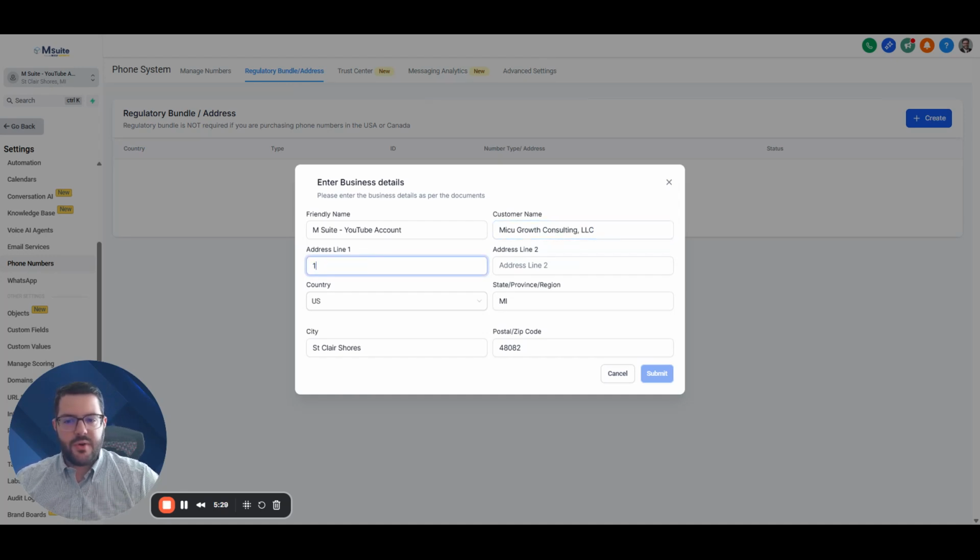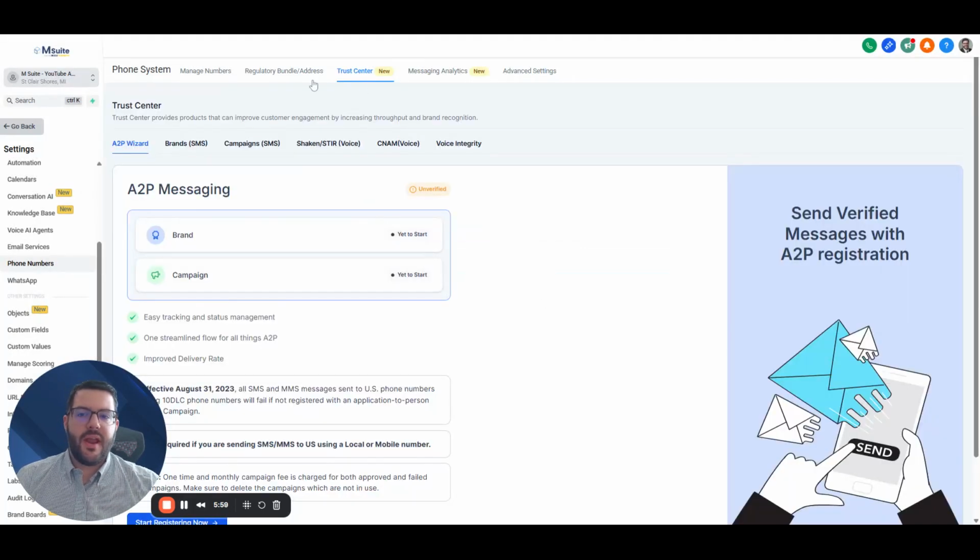So then we'll put in an address. Let's just do 1 Main Street, US, Michigan, and we'll do Detroit, and then we'll leave the zip code be. So what this is going to allow us to do then is we are now set up and ready to submit. Perfect. All right. So we'll go ahead and hit submit on this, and then we'll move on to the next piece. So for our next piece, we're going to keep going down the line here. We're going to go to the Trust Center.